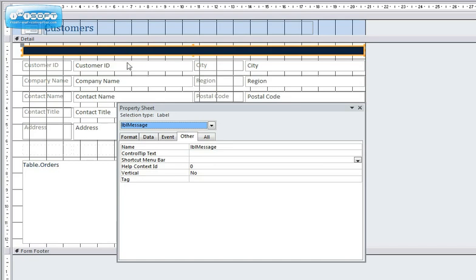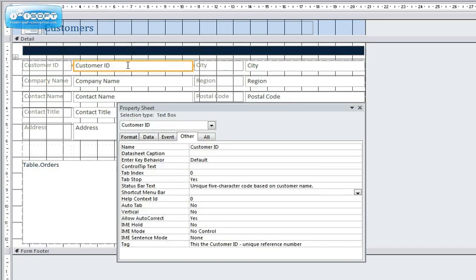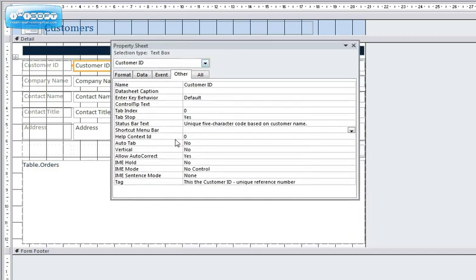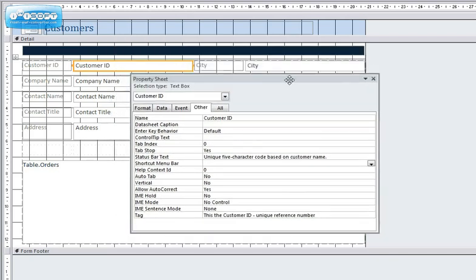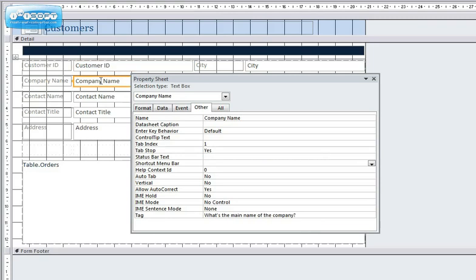Then I click on a particular control, in this case customer ID, and under the Other tab of the property sheet you can see there is a Tag property at the end, where I add the caption that I want to display. So in this case I want to see the unique number. That's the prompt to help support that particular control. If I click on company name, you can see here's the caption for that control, and I can click on the next control, so on and so forth.